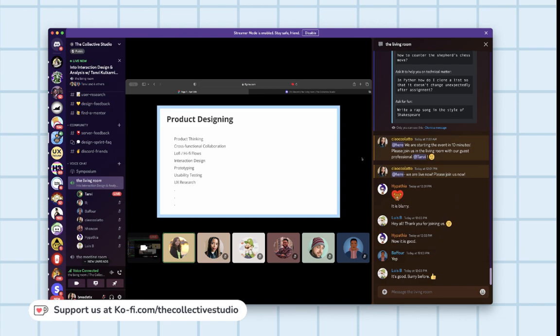So as a product designer, you will have to wear several hats. It's a field where you will need to do a lot of product thinking, a lot of cross-functional collaboration, interaction design, which is what we're going to see today. You will also have to do low fidelity, high fidelity designs to communicate your ideas or quickly brainstorm with your team. Being part of UX research and usability testing is also an important responsibility in the product designing role.